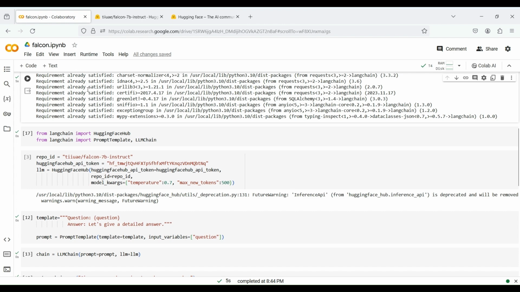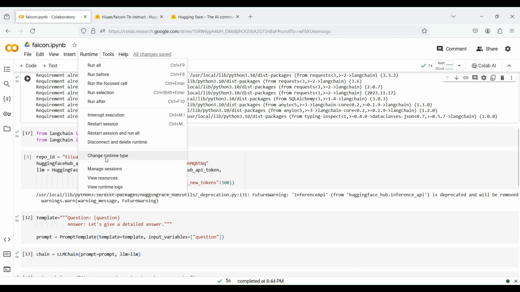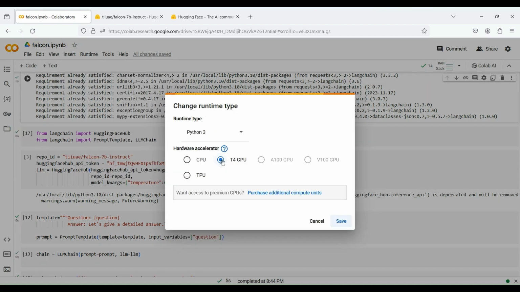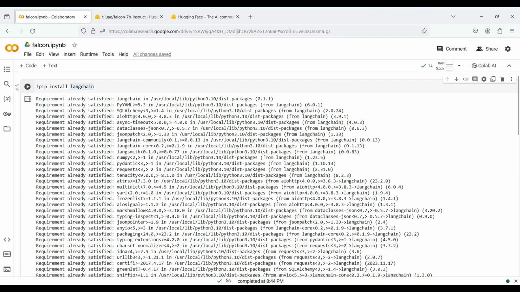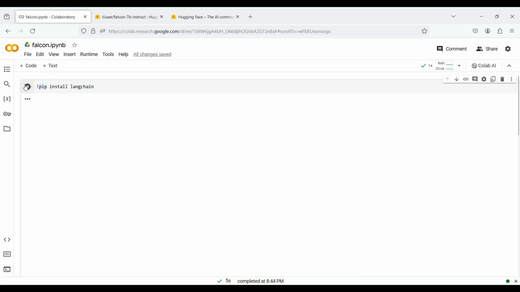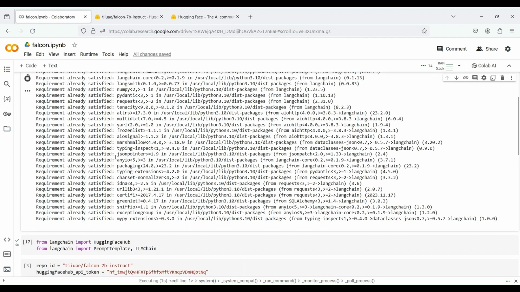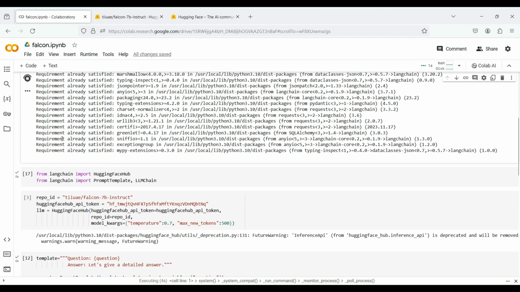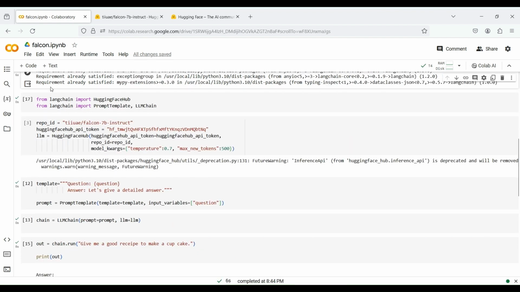To start, create a new notebook in Google Colab and choose any name for it. Then go to the runtime menu and change the runtime type to use a GPU. The next step is to install LangChain, which can be done by this line. It takes a few seconds to install it. We then import three modules from LangChain, which include Hugging Face Hub, Prompt Template, and LLM Chain.